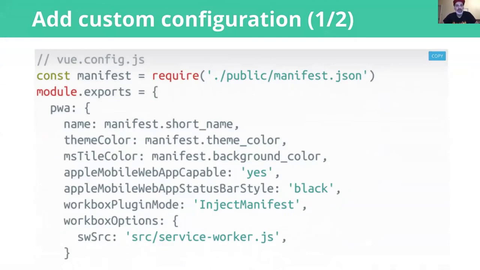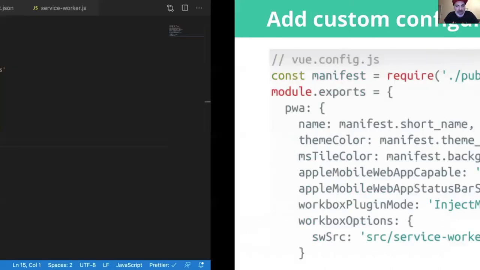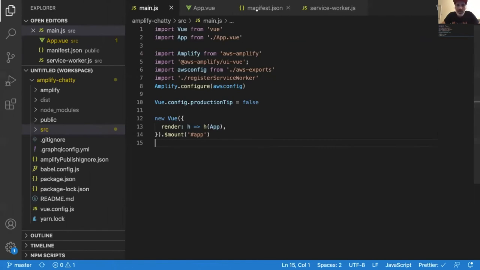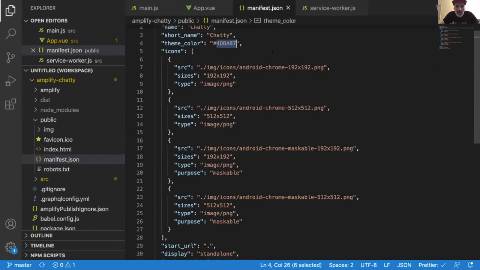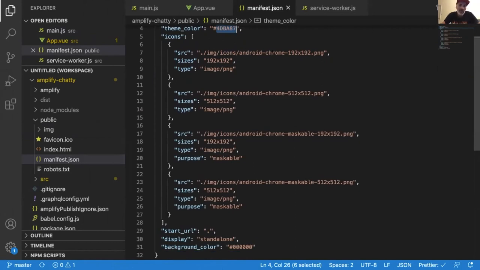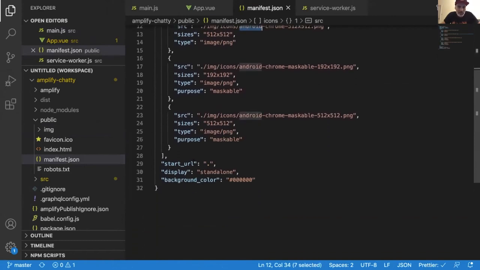And this is what involves. So we need to take the manifest. One of the things that I want to show you is probably the manifest. So let's look at the manifest. This is the solution, and this is what the manifest contains. So we have some properties for the name of the application, what will be the color of the theme, some icons. These icons are here for different devices. So this is for Android devices. And there's also what is the way that I want to display this application. In this case, I'm gonna use standalone. So it will look like a separate app.